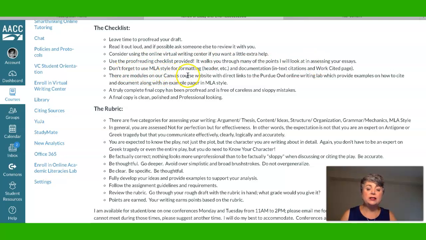Don't forget to use MLA style for formatting, the header, documentation, whether it's in-text citations or the works cited page. You do need to cite according to MLA style. So that is page number, and for a play, line numbers in parentheses for the in-text citations. Since you're only referencing one work, make sure you identify Antigone by Sophocles in the introduction, and in the rest of your in-text citations, you don't have to put Sophocles in the parenthetical citation. You can put page number and line numbers, okay? And that will be sufficient.